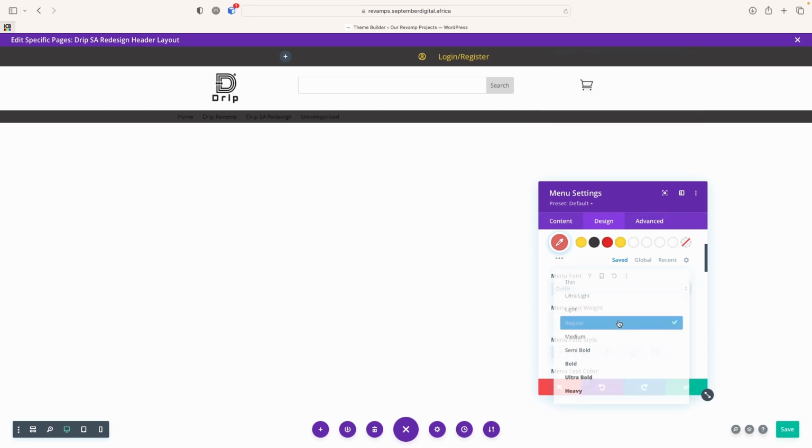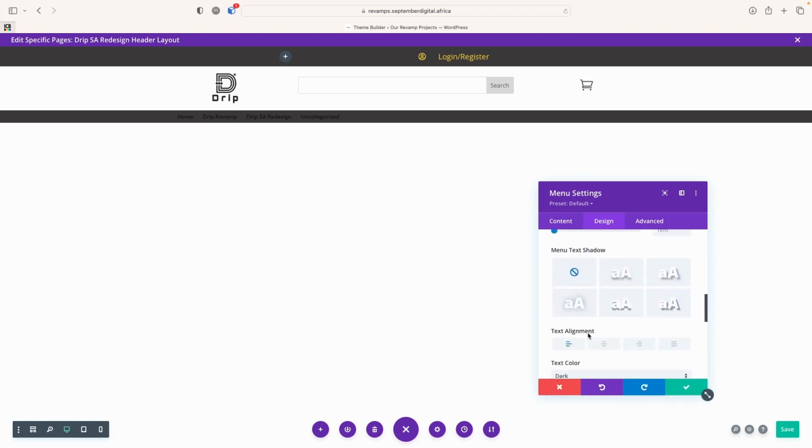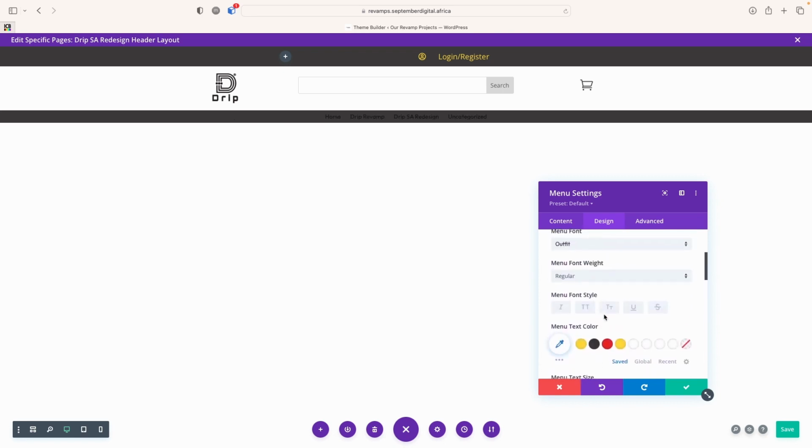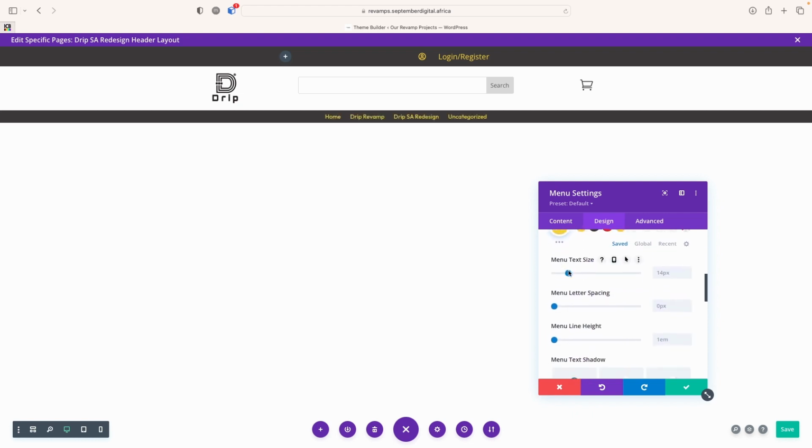Okay, outfit. And okay, let's leave it regular font. And let's set it up to text alignment. Let's make it center. Okay, I'm pretty sure it's very hard to see the text now. Let's set it to yellow. Boom. Let's increase the size.